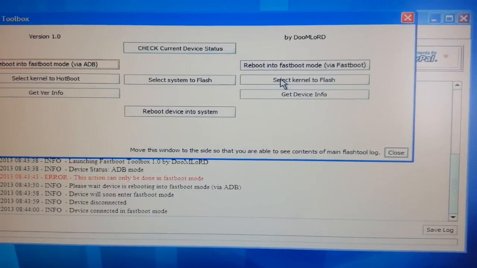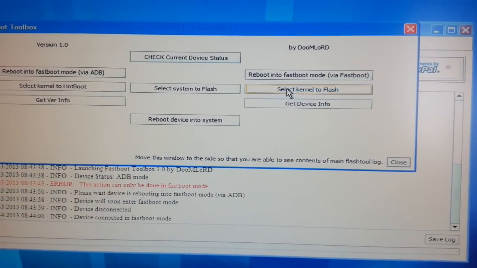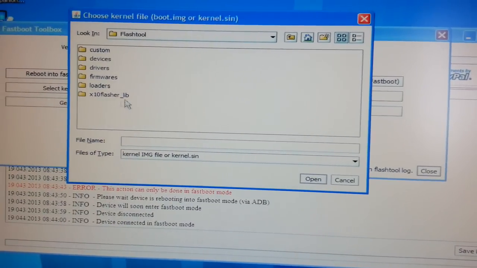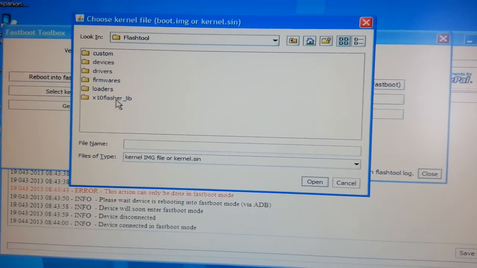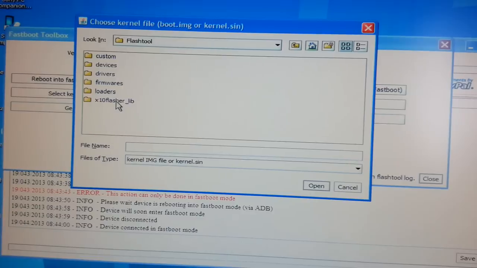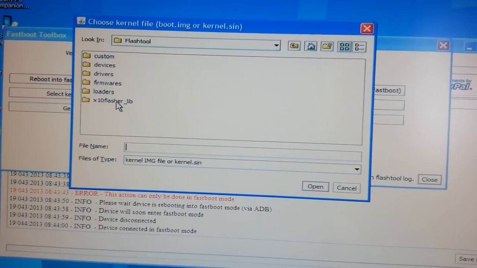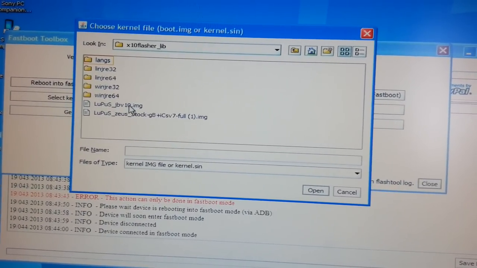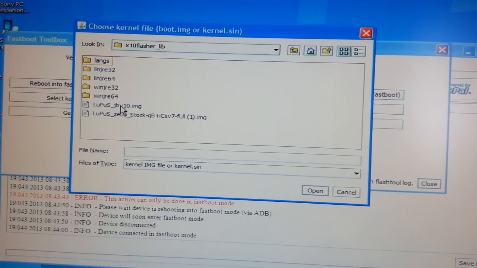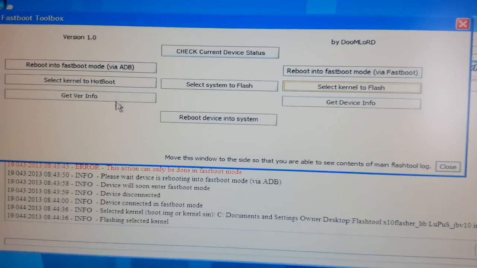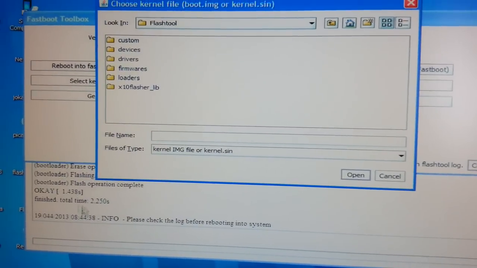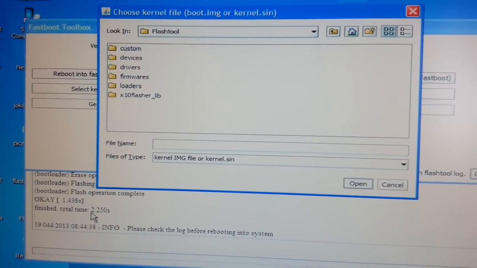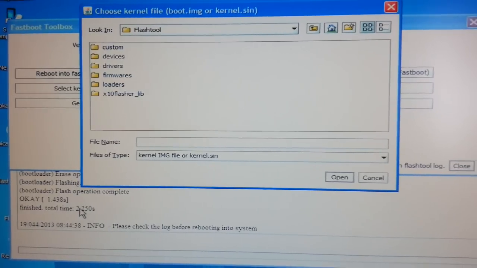Then select kernel to flash, and select X10 flasher lib, because that's where we put the Lupus kernel version 10 earlier. So there it is, Lupus Jellybean version 10. So just click on that, and it should say flashing kernel. OK, and finished, and it tells you the amount of seconds it took to flash.